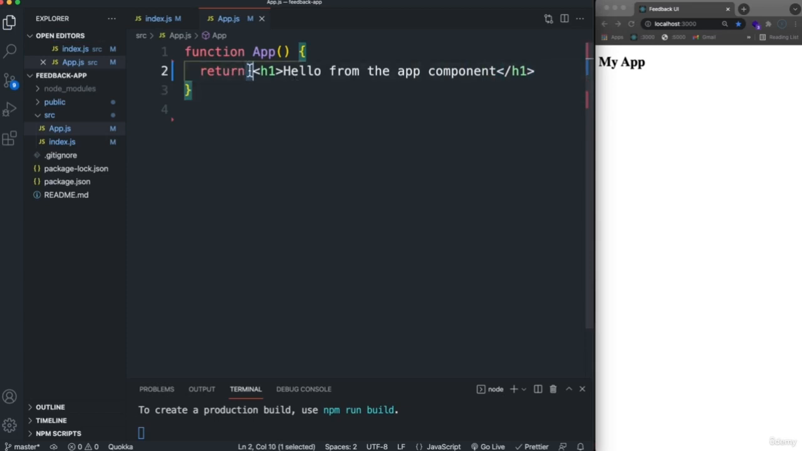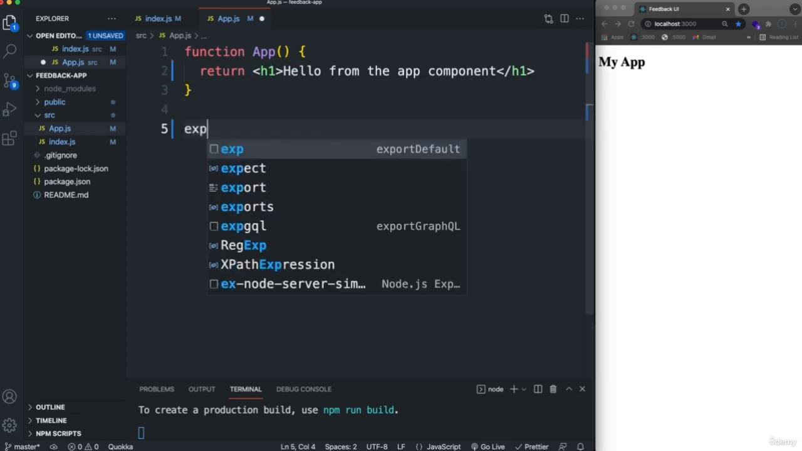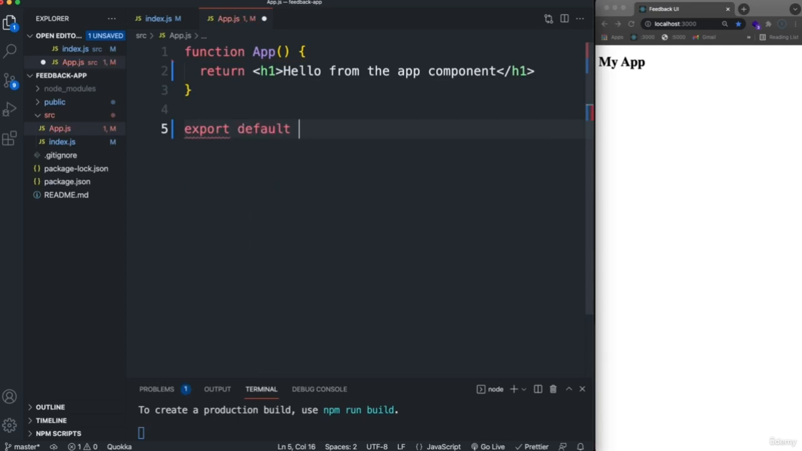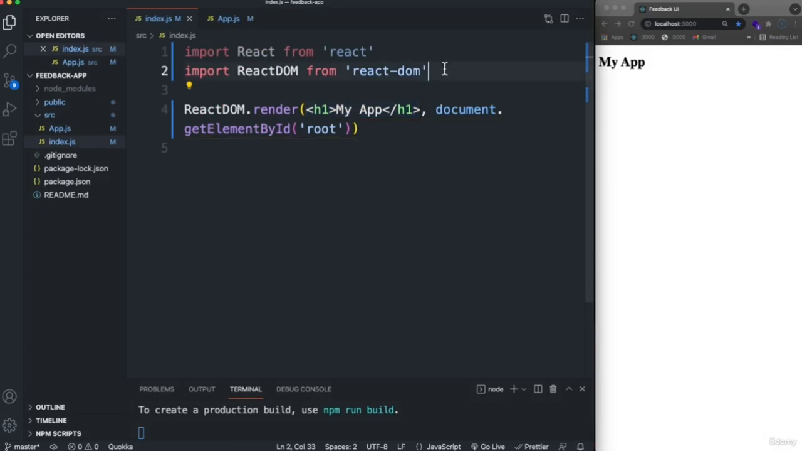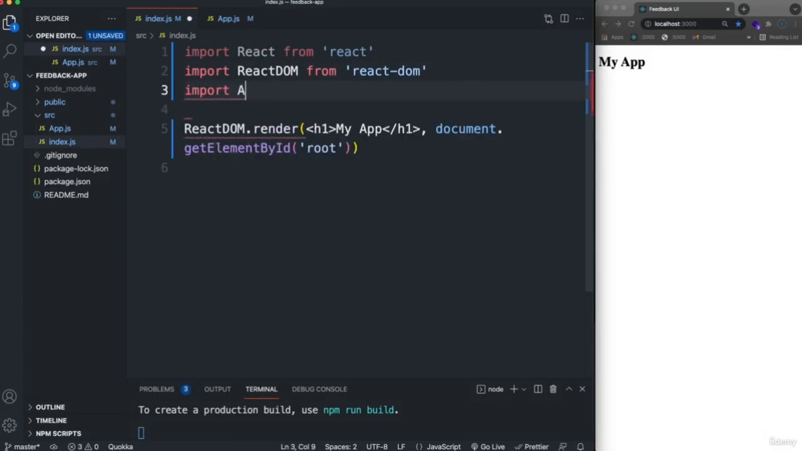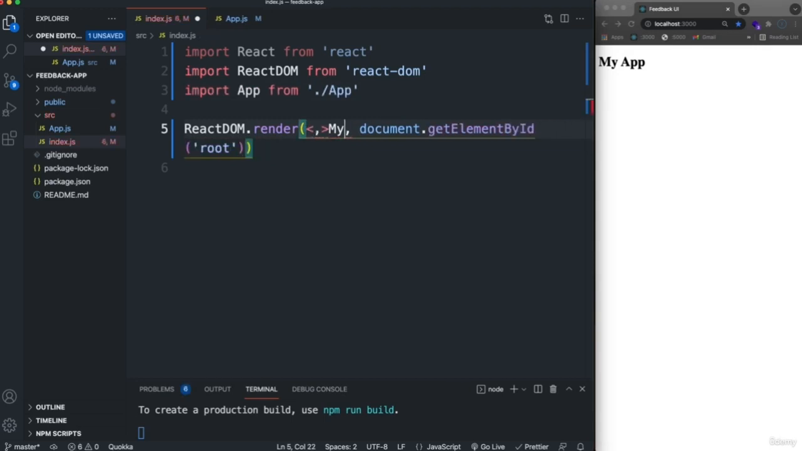But now this function, or this component, is returning what looks like HTML but is actually JSX, which is just an H1. We do have to export this, so we're going to export default App. And then let's go into our index.js and bring that in here. So we'll say import App from ./App. Now that we've brought that in, let's go to where we have this H1, because obviously that's not what we want here. We want to display our app component.